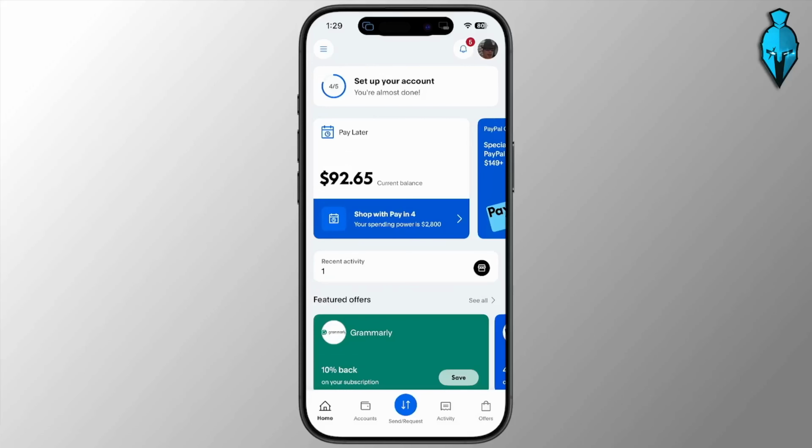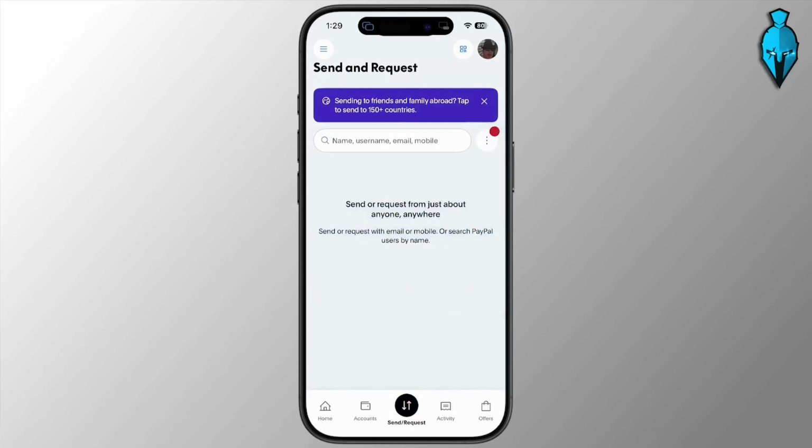First, open PayPal and tap Send and Receive. At the top, search for the person using their name, username, or email address, or select them from your recent contacts. Enter the amount you want to send. You can also change the currency if needed and add a note explaining what the payment is for.